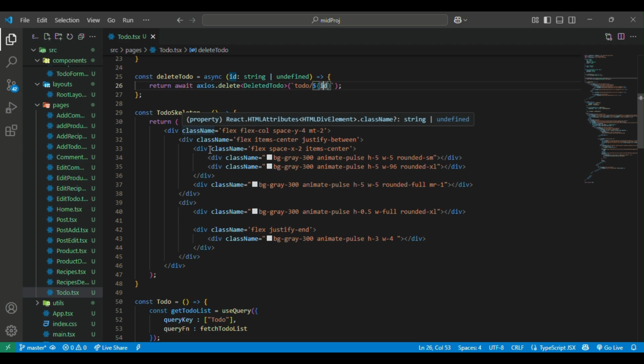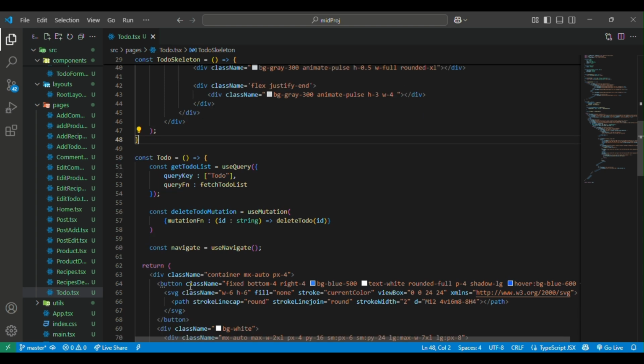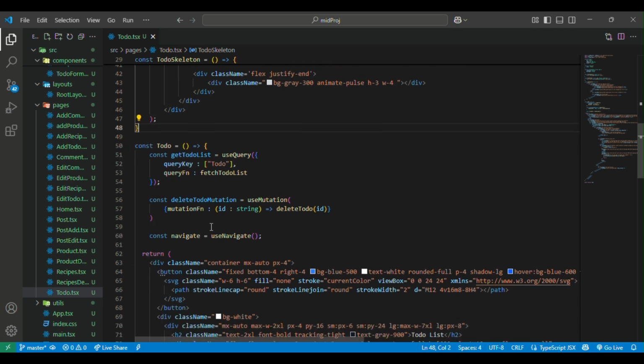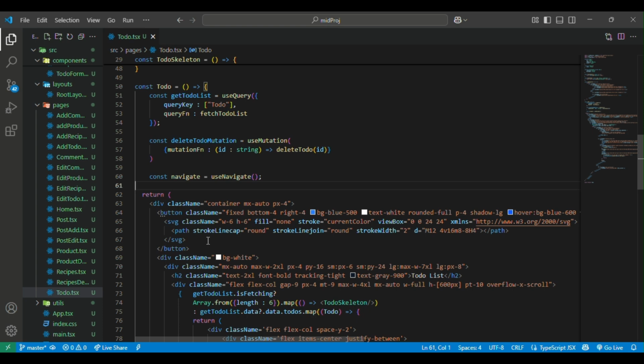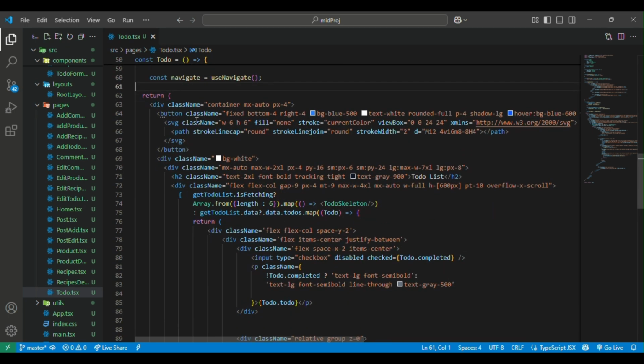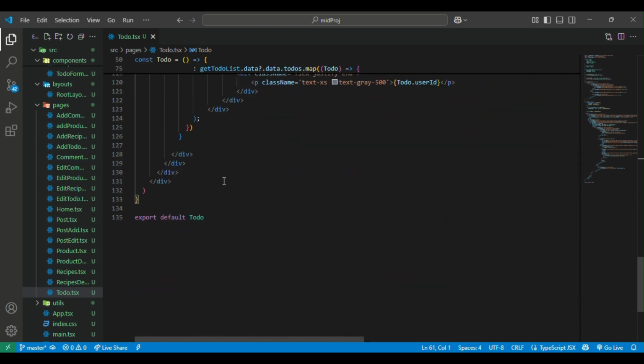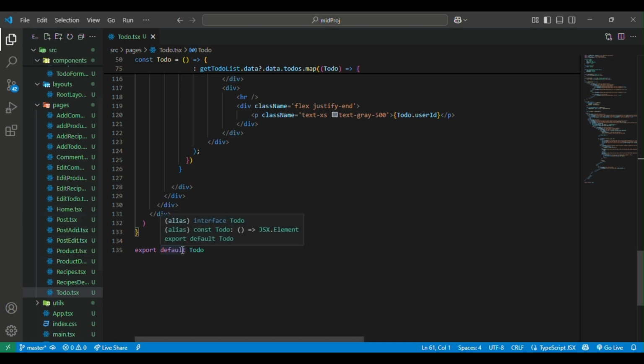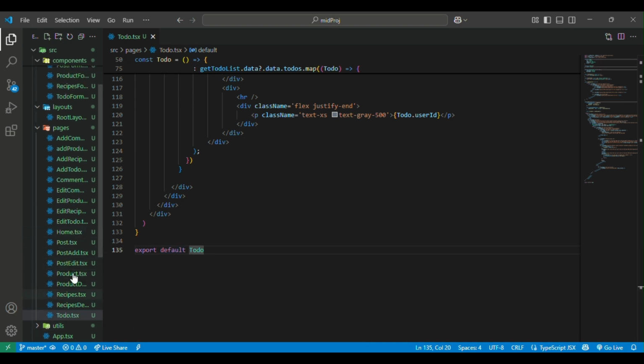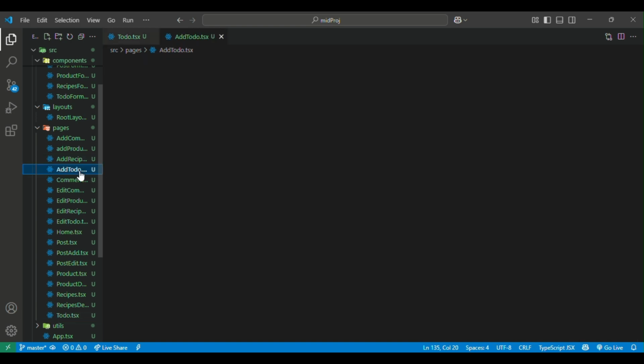Here are the todo skeletons for the structures, and here are the useQuery for querying and mutating, also navigating to other sections. Here is the CSS that we use for the sections. The file will be exported as default as Todo. Okay, let's move to add todo.